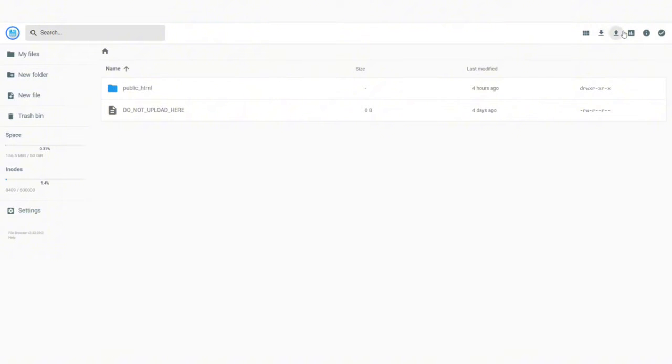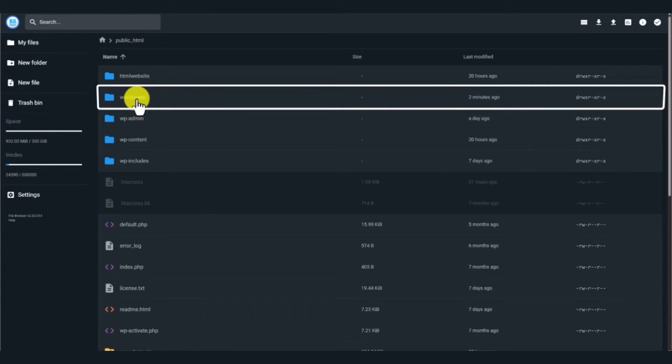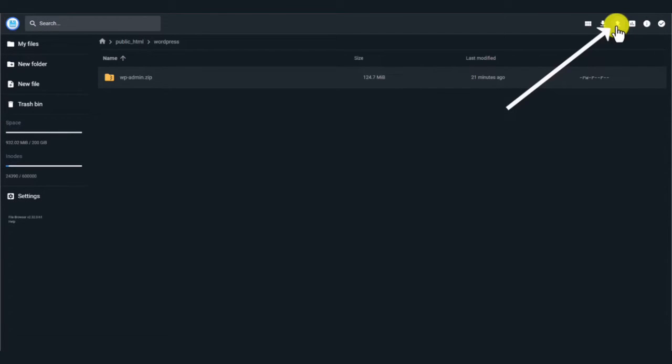Now, it's time to upload your website. To do that, open the public_HTML folder. Then, inside it, select a folder where you want to upload your files. In my case, I'll choose WordPress. Choosing the right folder helps keep your website files organized and ensures that everything loads correctly when visitors access your site.